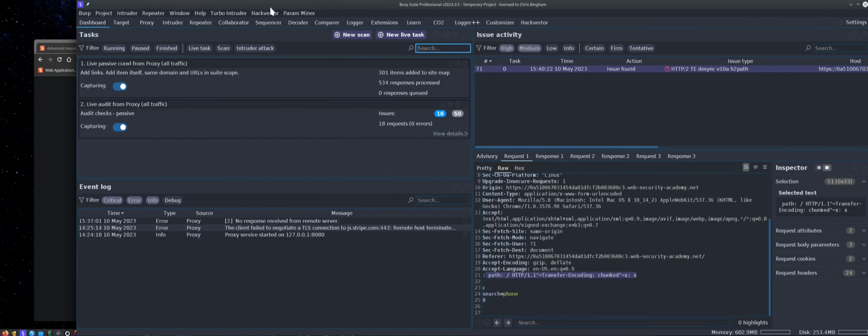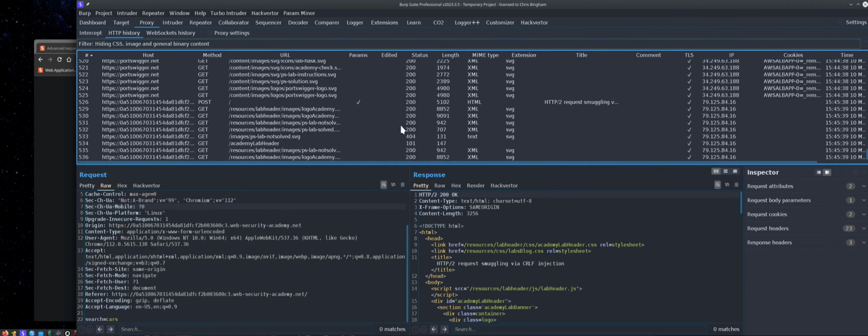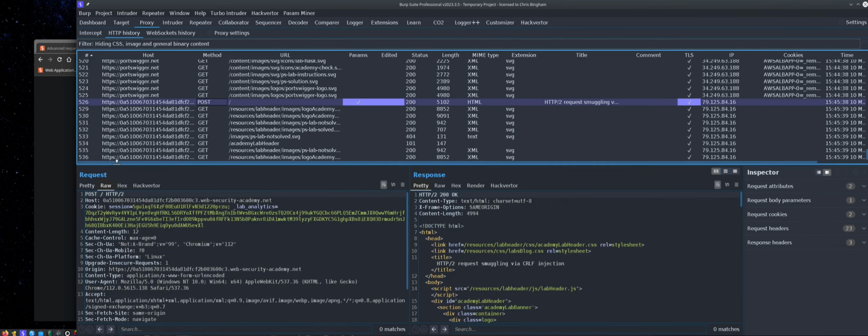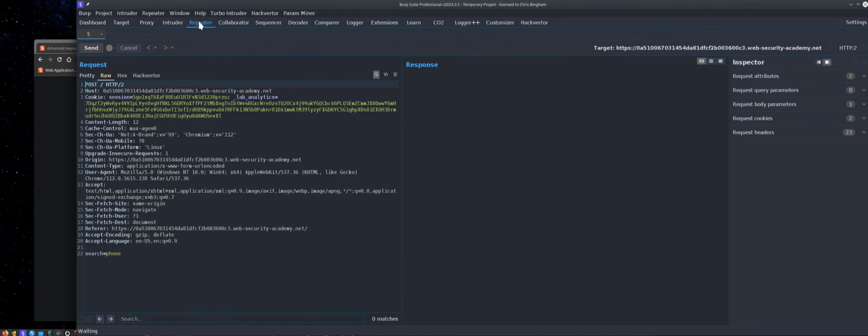I've already made a few requests in here. We can go to the proxy or the history. Here's a POST where I just did a search for phone. I'm going to send this to Repeater and just send it through. Okay.